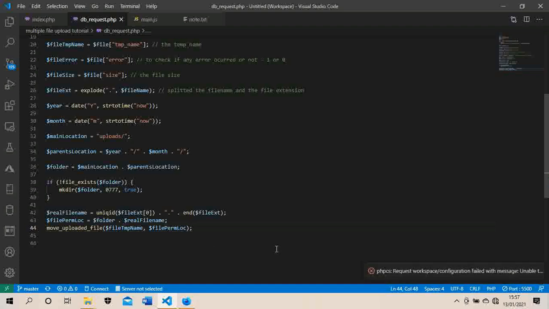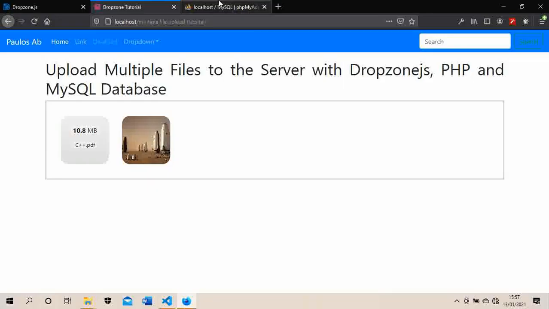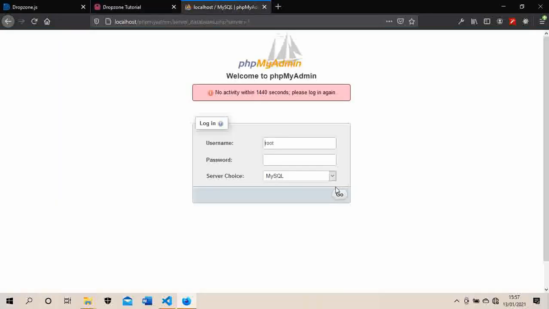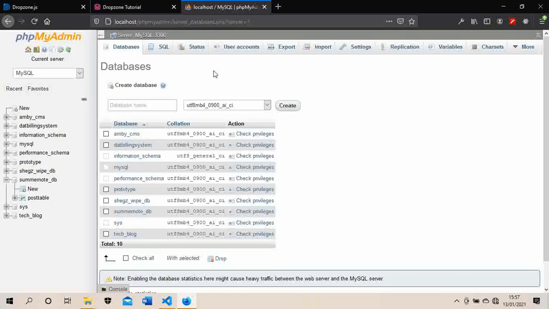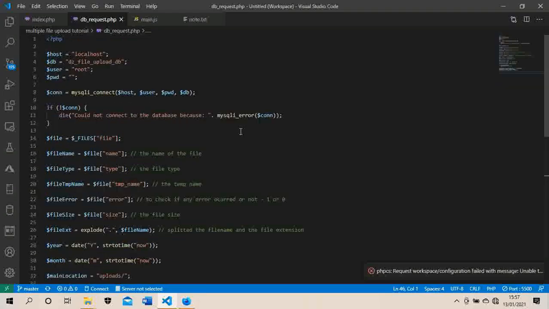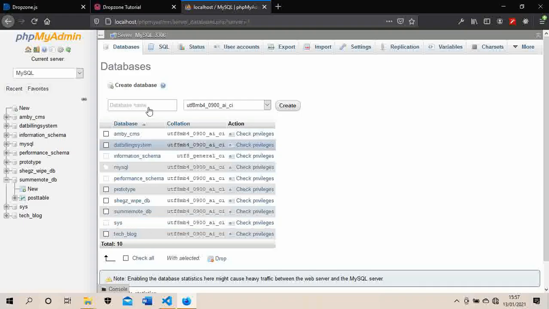Alright, now we are going to save it inside the database, but before then, let's go on and create the database. Now let's go back and get the name of the database from DropZone. Now create it. Yeah, okay, all right.